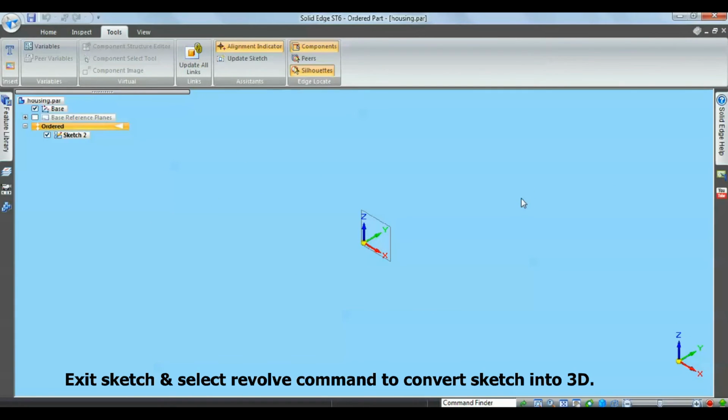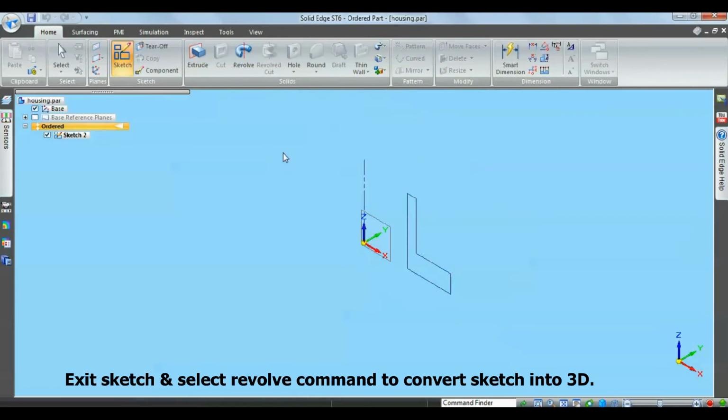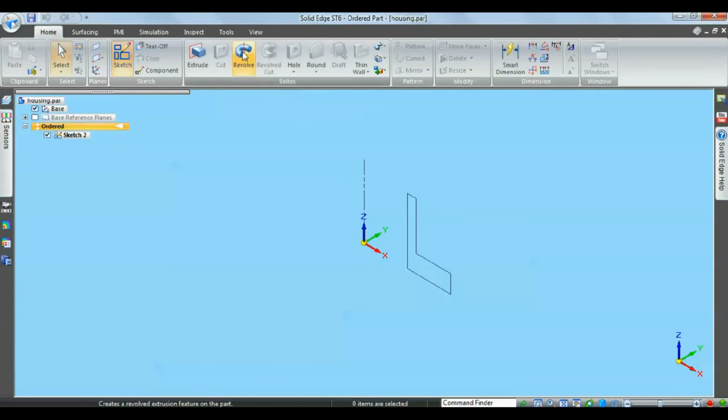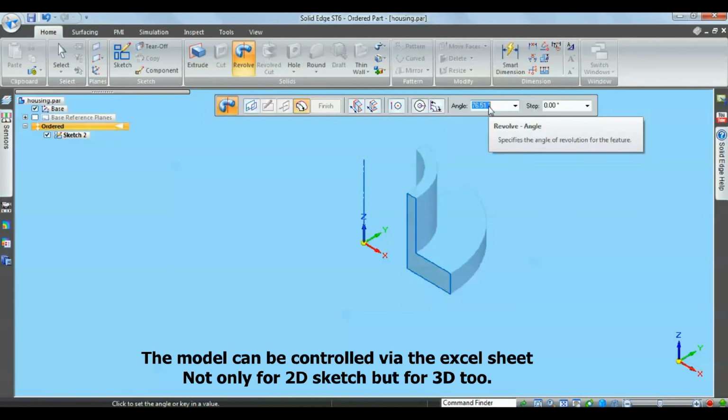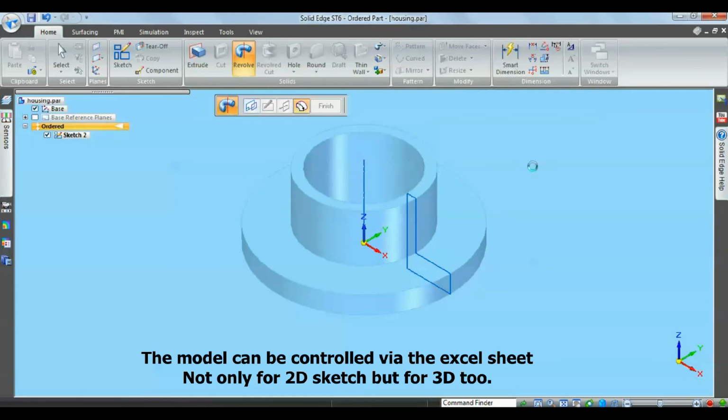Exit sketch and select the revolve command to convert the sketch into 3D. This model can be controlled via the Excel sheet, not only for the 2D sketch but also for 3D.